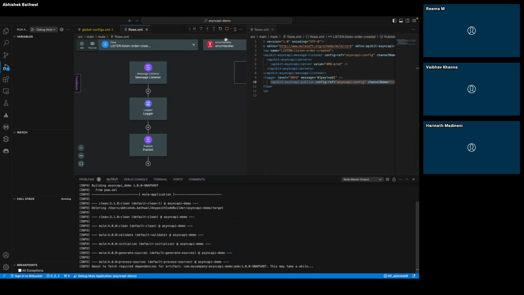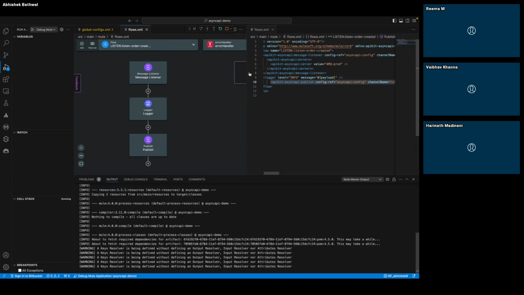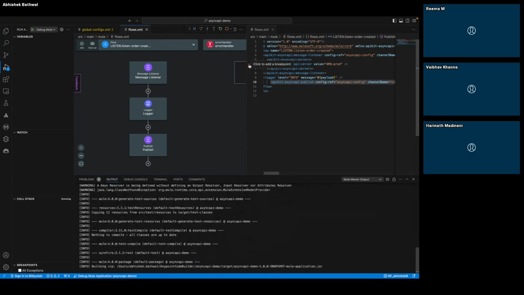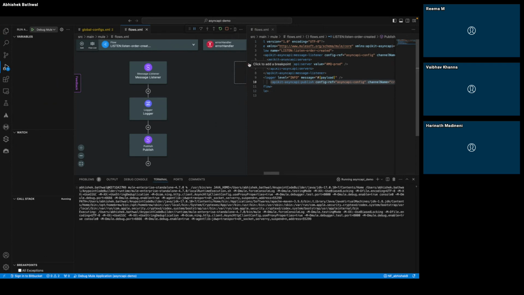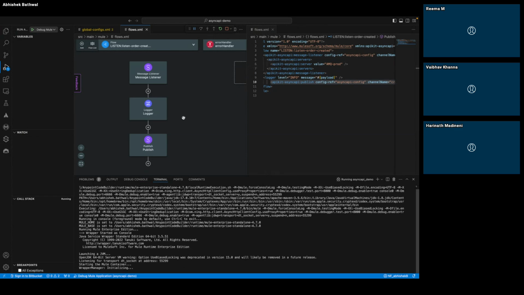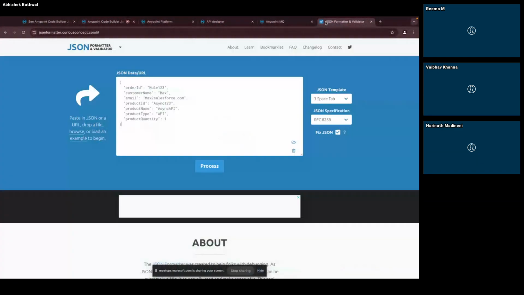To debug, what you can do is you can put a debugger point. Okay, you see this red dot, right? That can act as a breakpoint for you. Okay. So how my message will look like? So this is my structure where I have an order ID, customer name, email, product ID, product name, product type, and product quantity. So what I did is purposefully, as I have a pattern for my email, I have given a wrong email where I don't have a @.